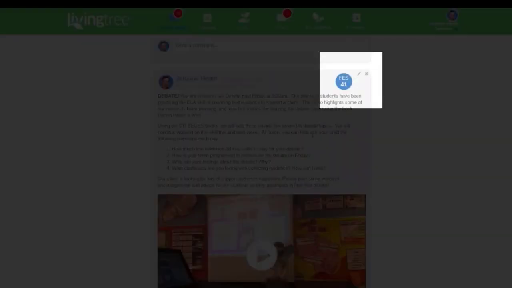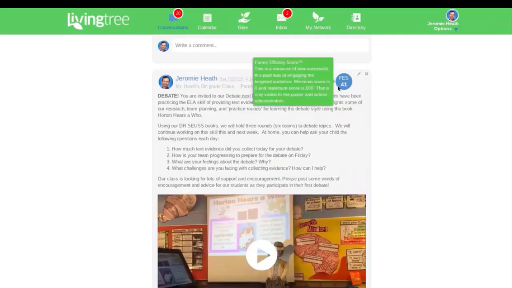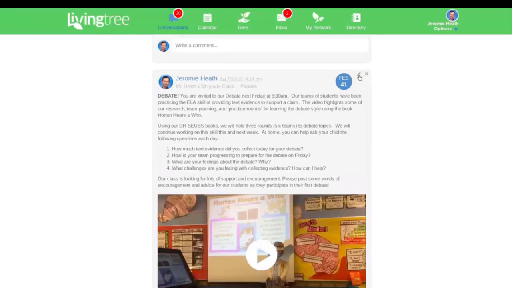Taking us back to the top, I want to point out a couple key things up in the upper right-hand corner of a post. First and foremost is that X here. We could delete this post from the conversation stream and thus from all of our users. So this will take it out of the parents' conversation stream as well. We can click on the little pencil icon and it will allow us to re-edit this. So if Jeremy wanted to edit this post because he saw a typo or something, he'd be able to click on this and then change the post if he needed to.